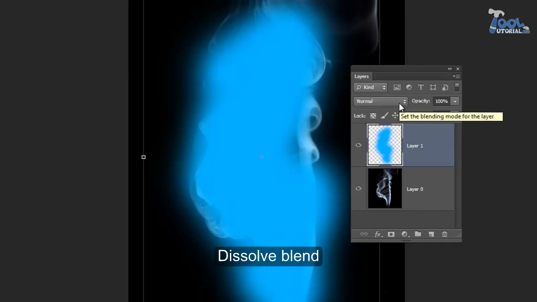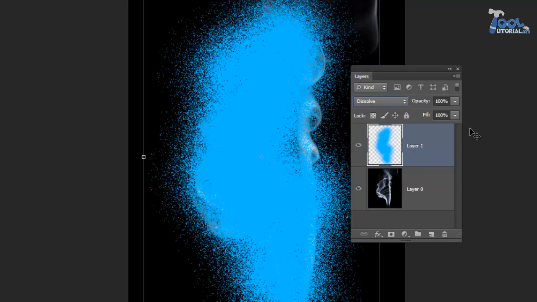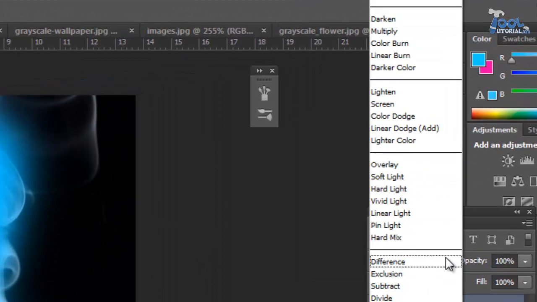Dissolve. In this we get the result color with random replacement of pixels, with the base color or the blend color. Replacement of pixels depends on the opacity of pixels. Now other than these two, there are five important blending options which we will explain in this tutorial.